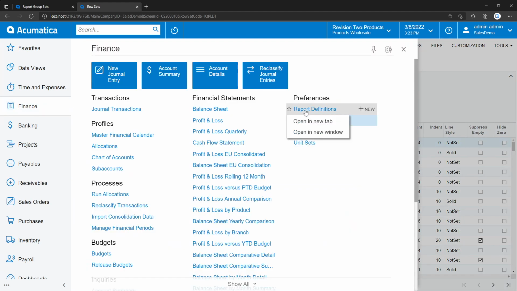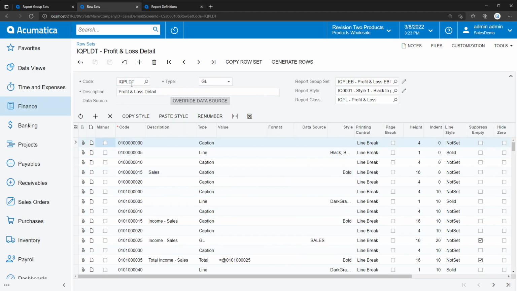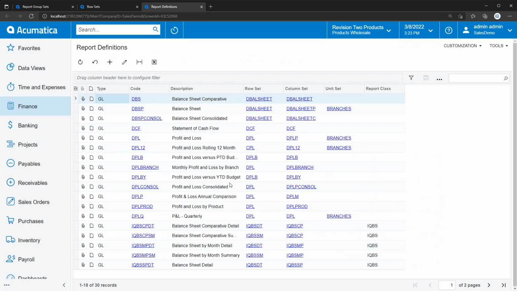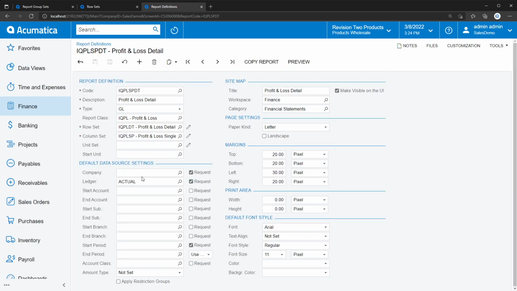So next we'll look at what this report actually looks like. This group set IQ PLDT is used on the IQ profit and loss detail here, for example. That's the one we're going to start with. On it we can see that it's using this row set, it's using the imported column set, and it's defined as the profit and loss class.